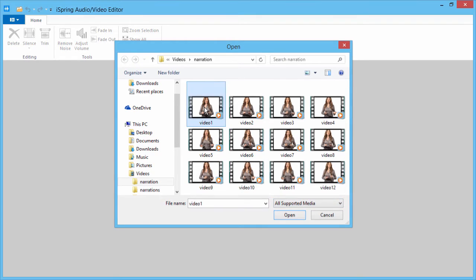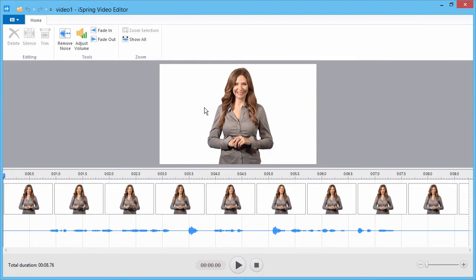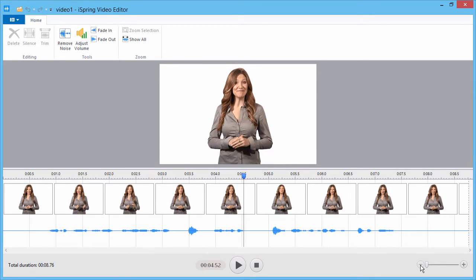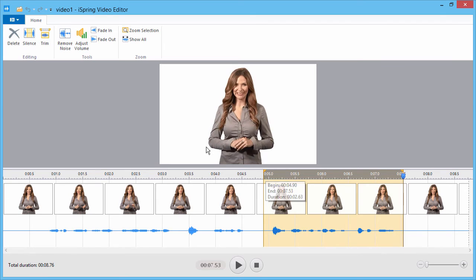Now open your file. Here you'll see your video displayed on the timeline, with the selected frame shown in the middle of your screen. You can zoom into any part of the video by rolling your mouse wheel or clicking the plus and minus buttons in the bottom right corner. Just click and drag a selection and you can easily delete it out of the track, silence the audio, or trim everything but the selection.